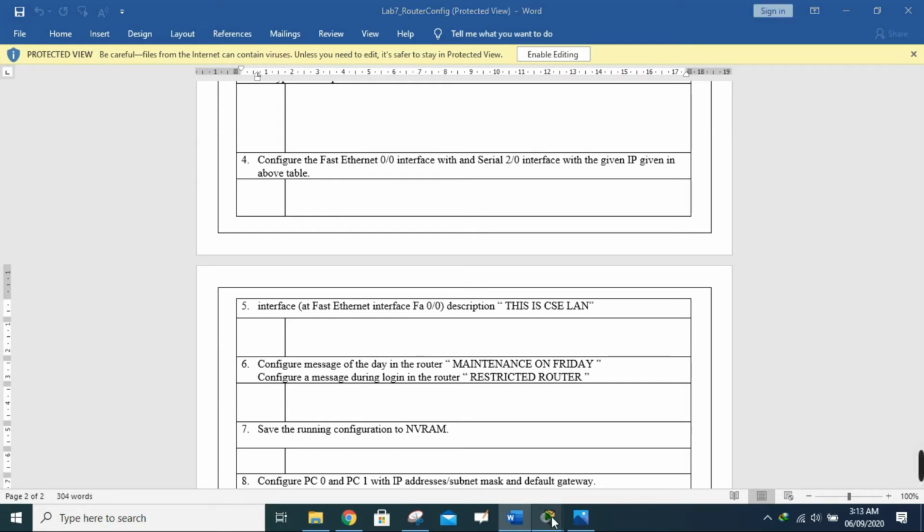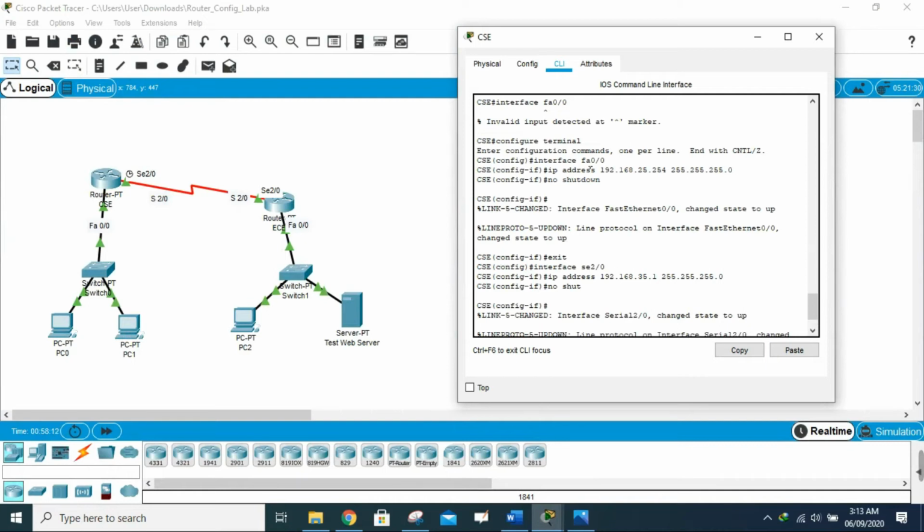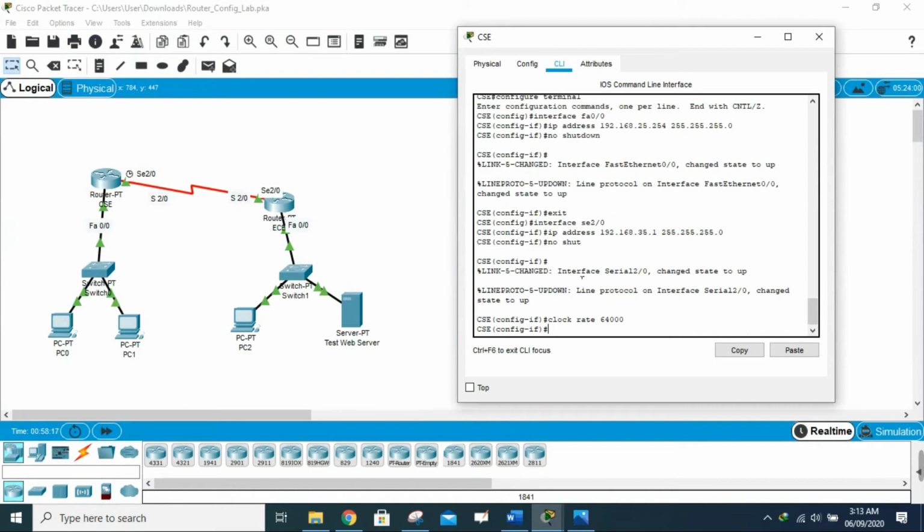So let me move into my topology again, and now I want to go back to this interface, FastEthernet 0/0, and I want to set up that command as the description. Let me just move back from my serial 2/0 interface.